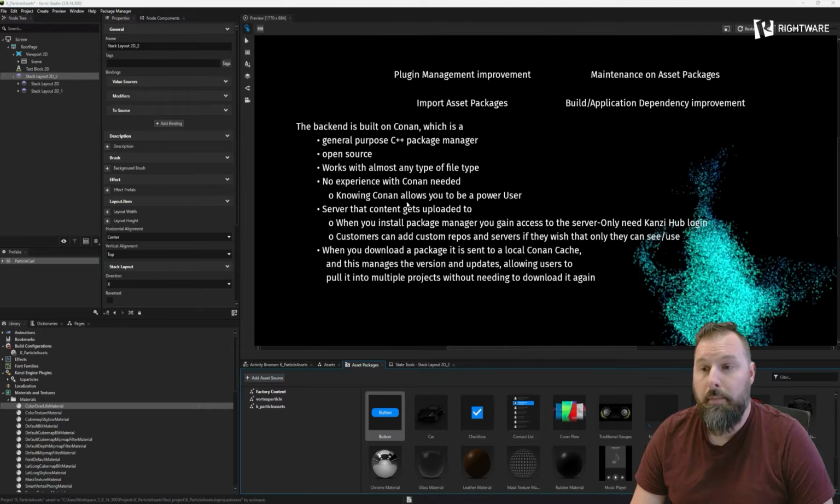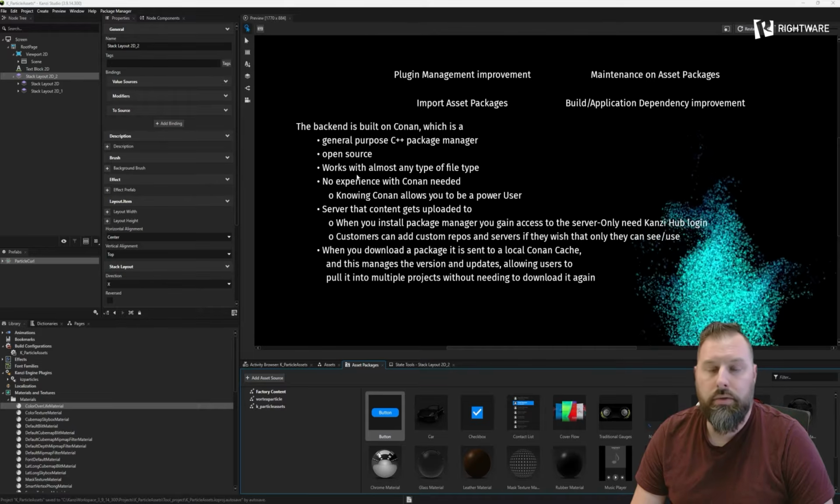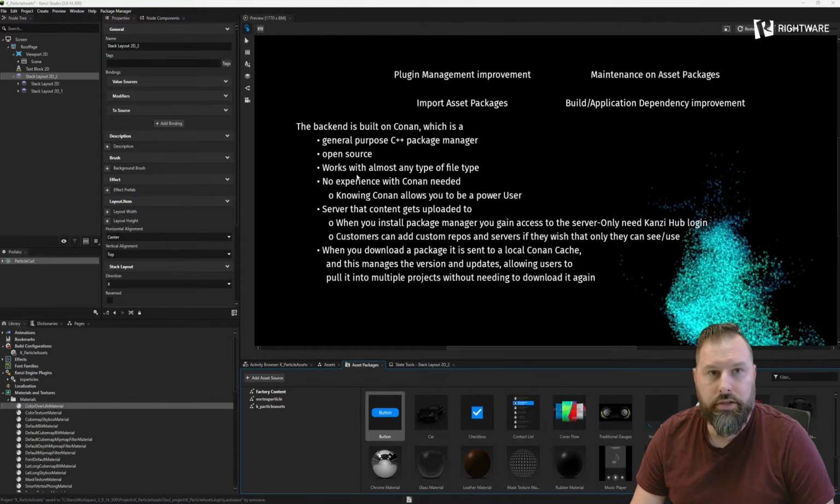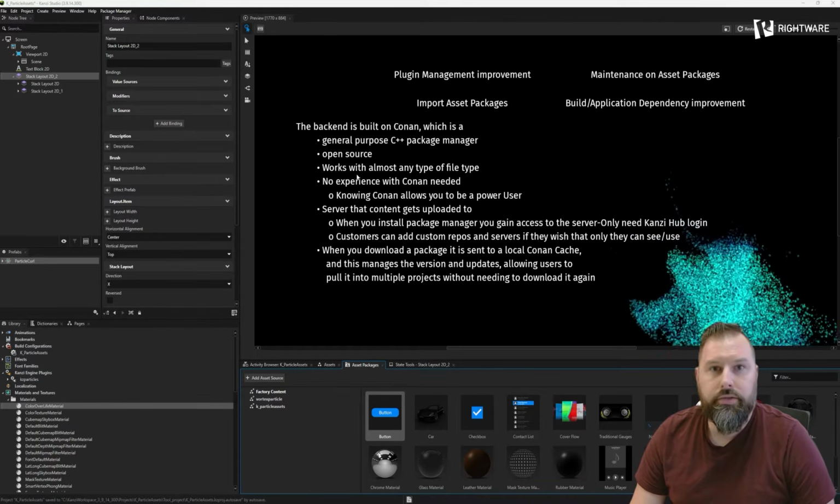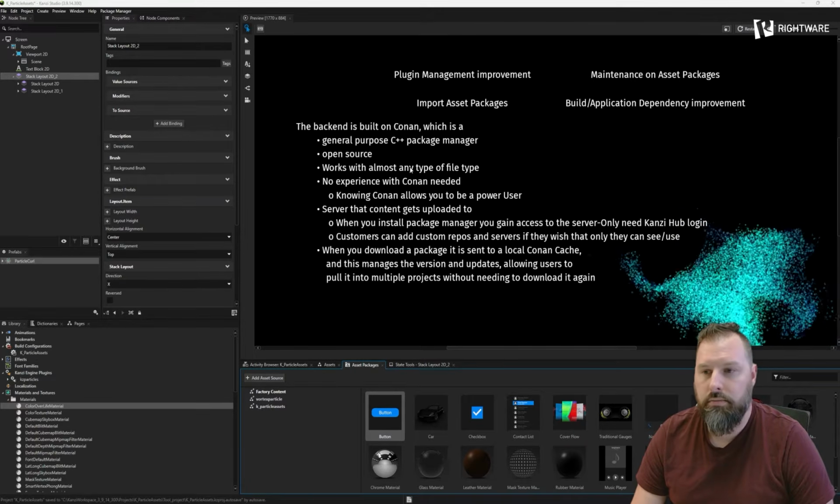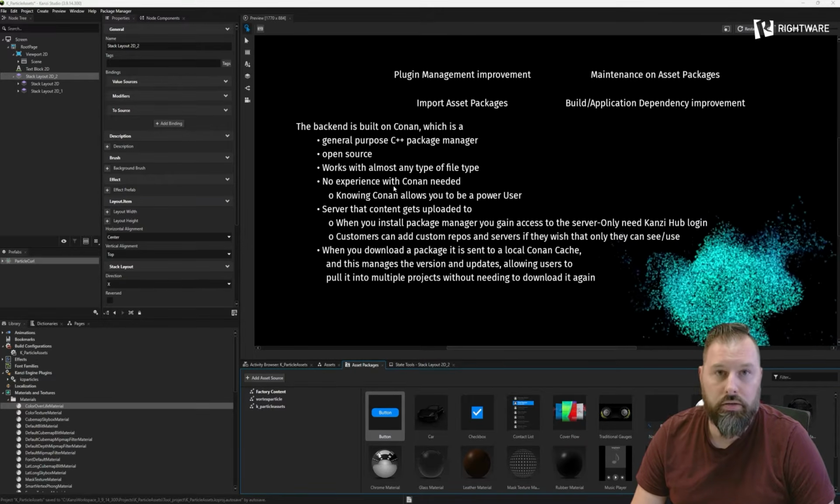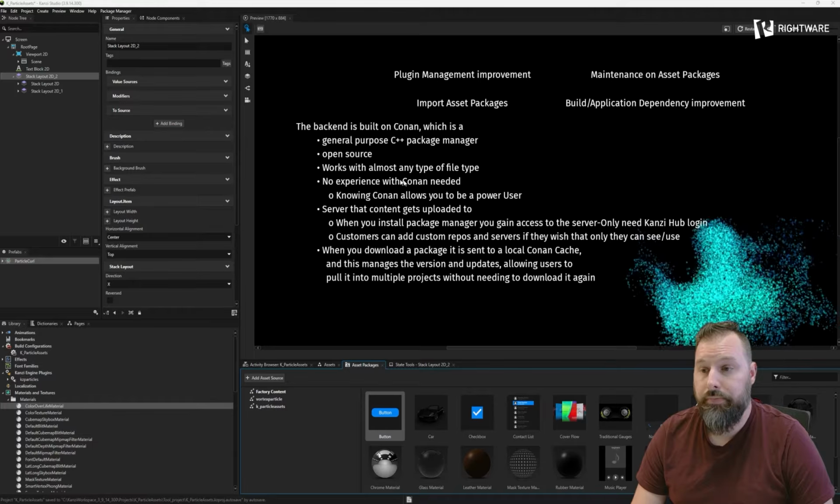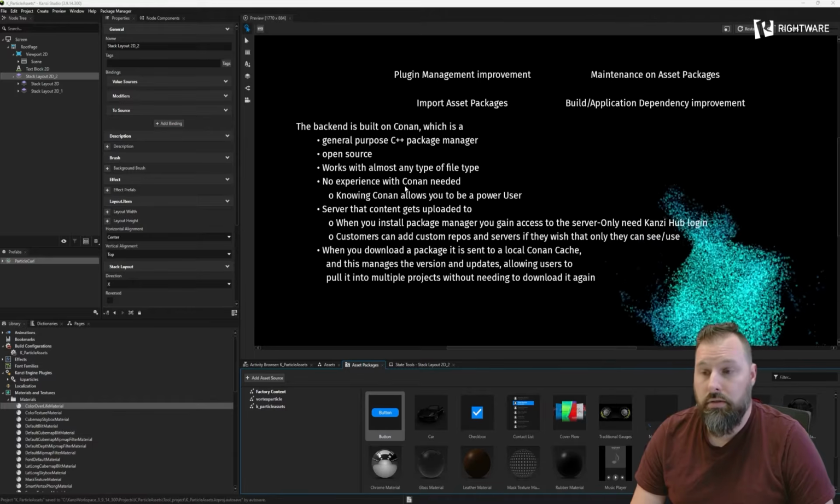So the great thing is that it works with most file types. So images or files, any kind of system like that, it works with most file types that we've found. So we've had no issues with using Conan with Kanzi as a whole. So that's a great benefit to you as a whole.